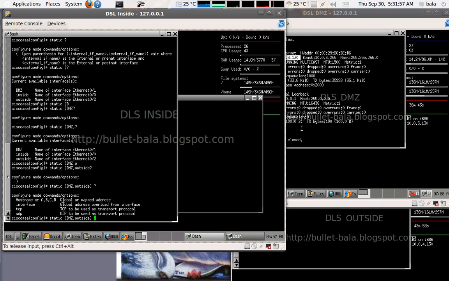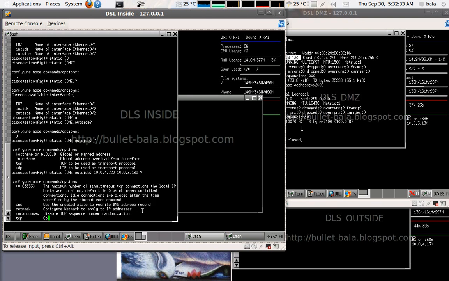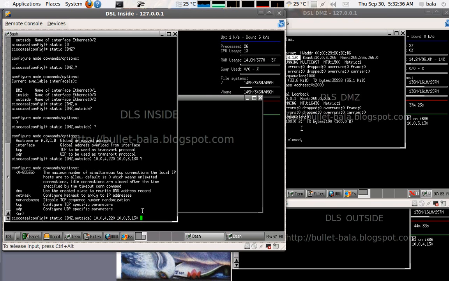So the global IP address, as it's asking over here, will be 10.0.4. Let us give it an IP of 220, since I am accessing SSH, just for our reference. Whatever traffic is going from DMZ will be shown to the outside box as 4.220 in this particular scenario. The traffic is going to originate from DMZ. What is the IP of the box which is in DMZ? It's 10.0.3.130. Hit question mark. So that is all there.